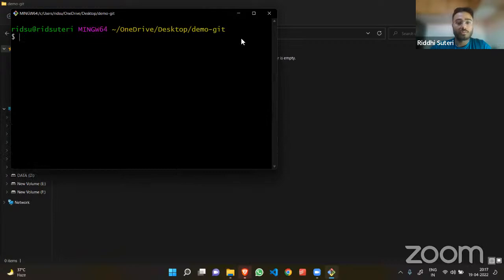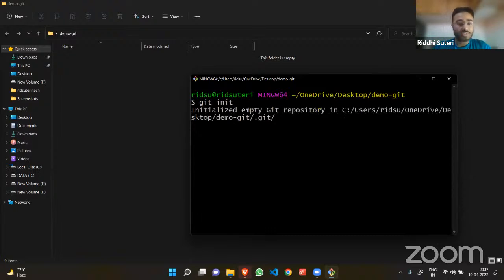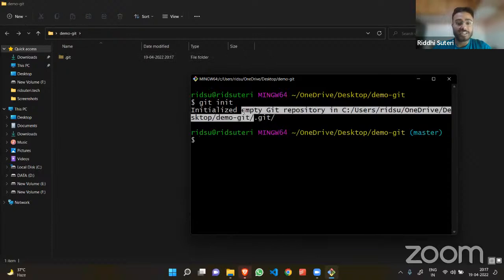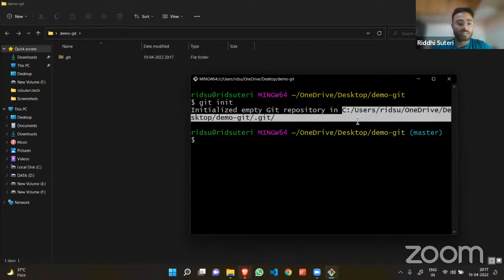Right now you can see that it is a totally empty folder, and I have not written any command or done anything here. The first thing we are going to do is git init, right? Init is short for initialization. As soon as I press enter, it says it initialized an empty Git repository, and it gives some path, etc.